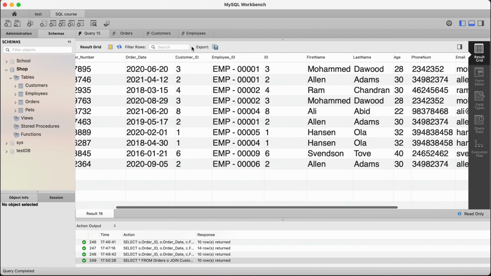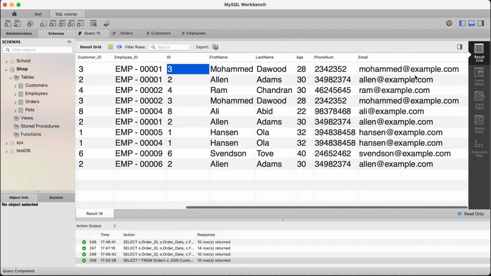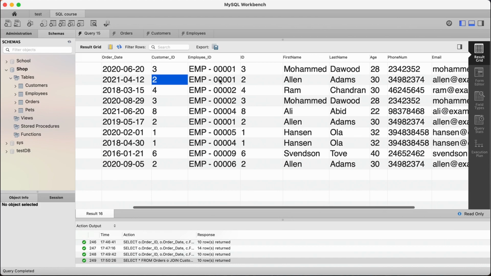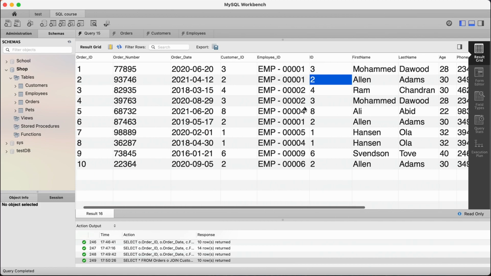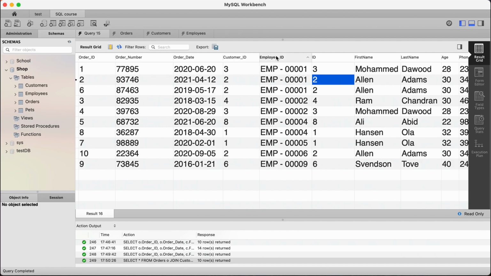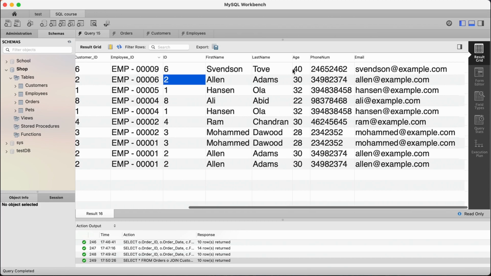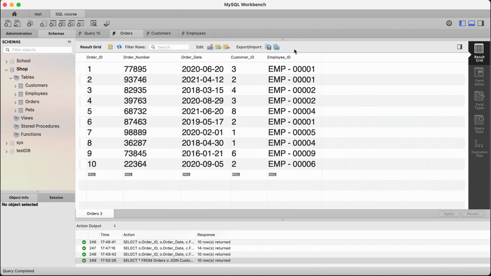But now we joined the orders table along with the customers table. So for the third customer ID, we have the third customer, with all the information about the customer. For the second one, we have the second one, with all its information. So we successfully joined the customers table. But you can see we don't have any information about the employee. We just have the ID.